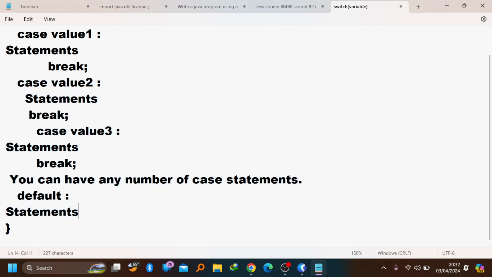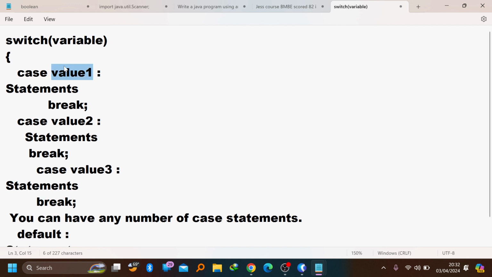Once value 1 does not match the value in the variable being tested, or being switched on, as sometimes they say, it will ignore whatever is under case 1 and move on to check the value under case 2. You see that every value we are testing for equality with the value in the variable is referred to as a case. That's what they meant: each condition here is referred to as a case.